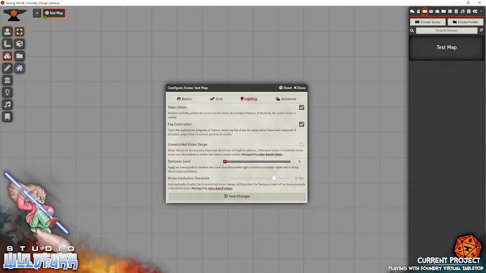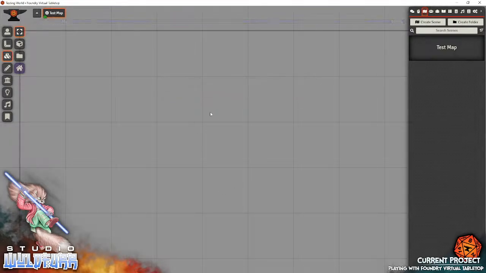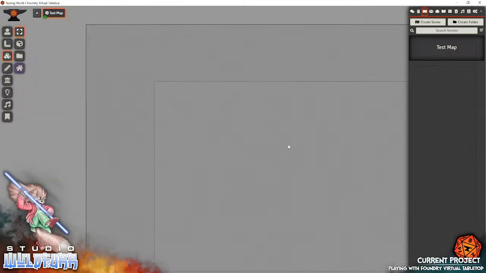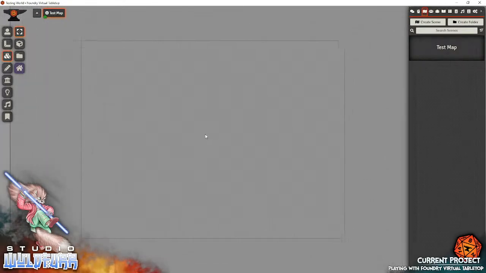Lighting, let's leave the lighting as it is for the moment so that we can see what we're doing. We go save changes, so it'll update, and there's our map with the grid in place.